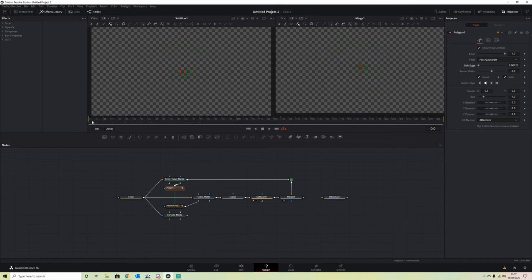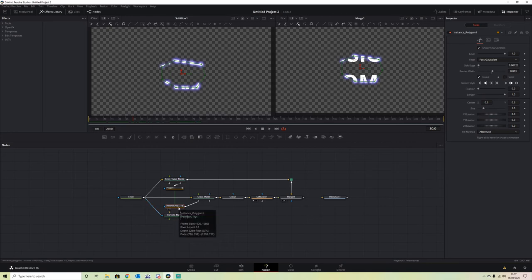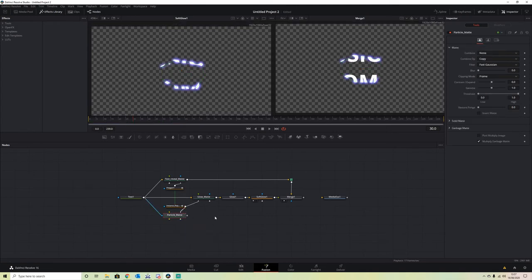So we want the particles to appear in the exact same place as our glow. The easiest way to do that is we can use the polygon that we've already created, and we can drag that into the garbage mat of our particle mat. So now we're going to need a particle emitter.